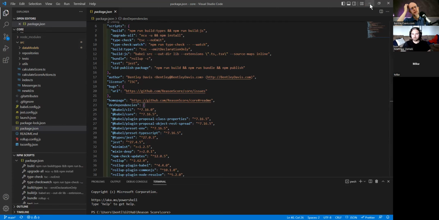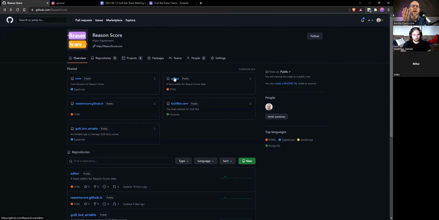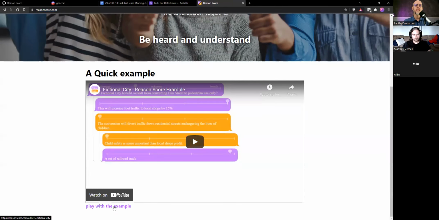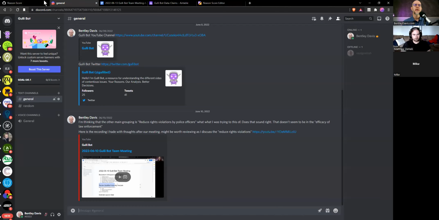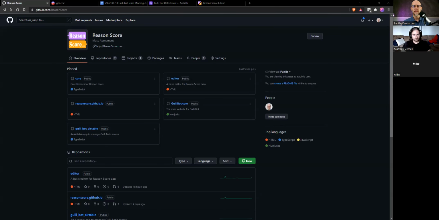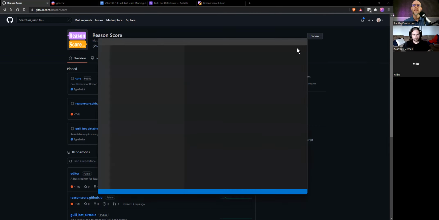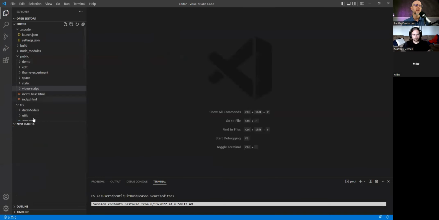So if you just wanted to build a brand new interface, or if you wanted to somehow run the algorithm for generating the scores, you would use core. And then the editor is the main one that we see on the Reason Score and GulliBot sites. That's the React program that shows up here. And of course it uses core.